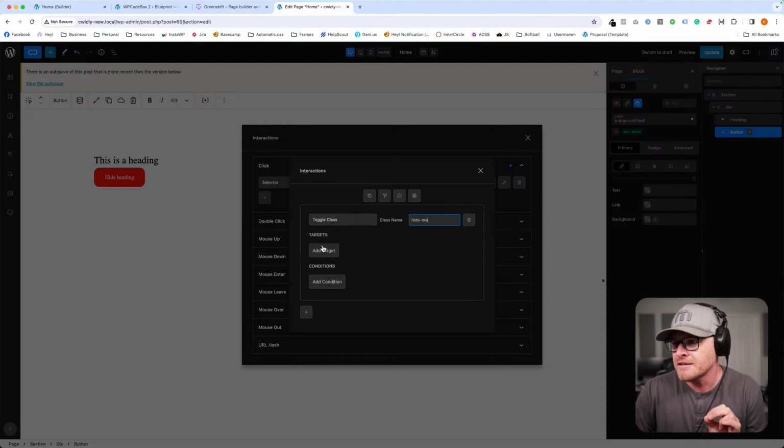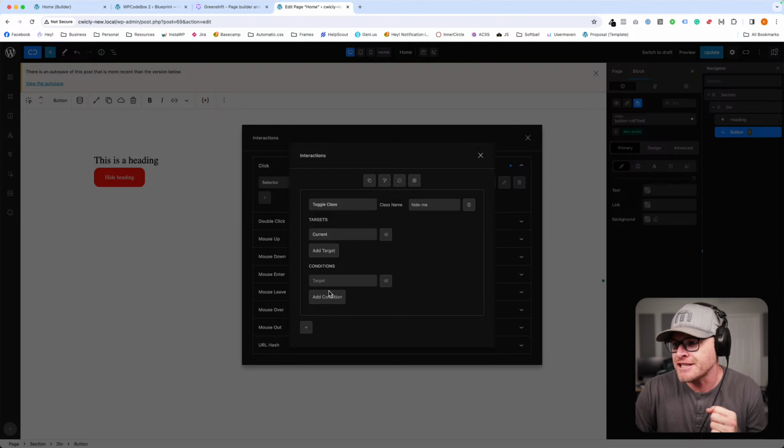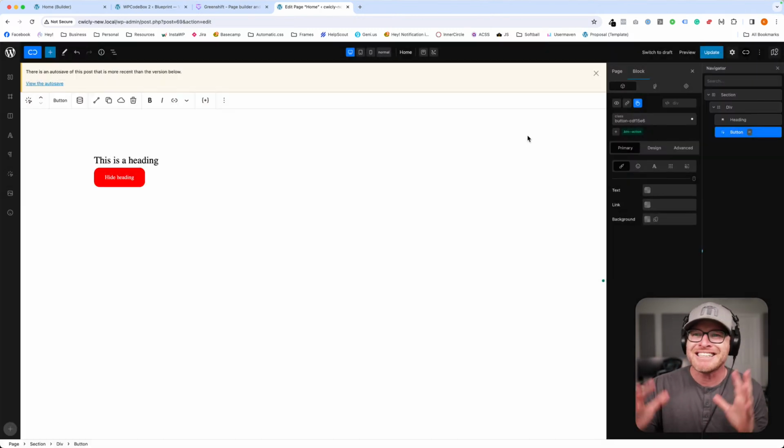Targets, target, current, select. I thought I already did this. Conditions, okay? Well, it's good that I can add conditions, but I don't want to do that right now. What I want to do is just save my progress here. What do I click on? And I've kind of looked at this, not extensively, but that's what happened when I look at it.